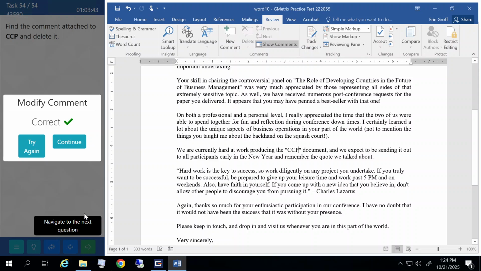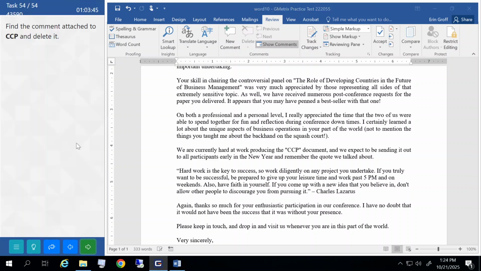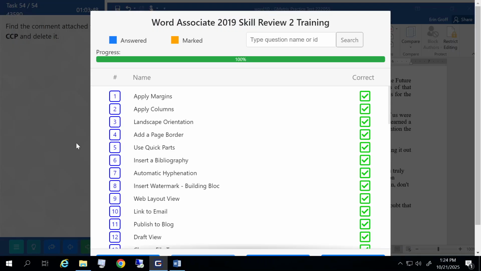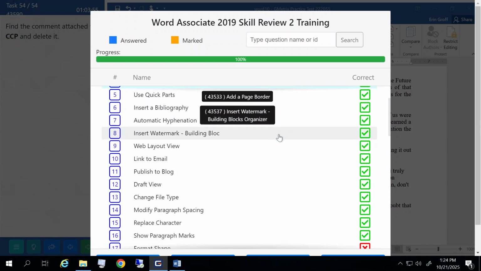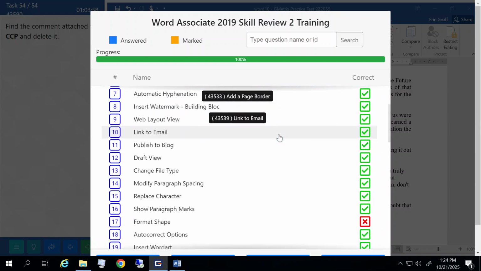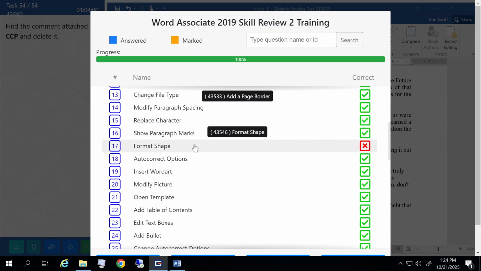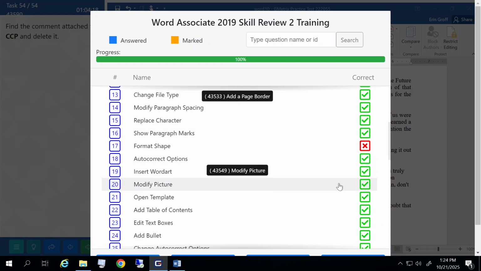So that was our last question in this test. It's going to bring me to my summary screen. Green check marks show all that I got right. You can see I got the red X for the format shape. That was that one that needs to be corrected in geometrics for adding the red border. So again, that may be corrected by the time you see this video. It may not, I'm not sure, but just go through the steps to complete it how I have anyway.